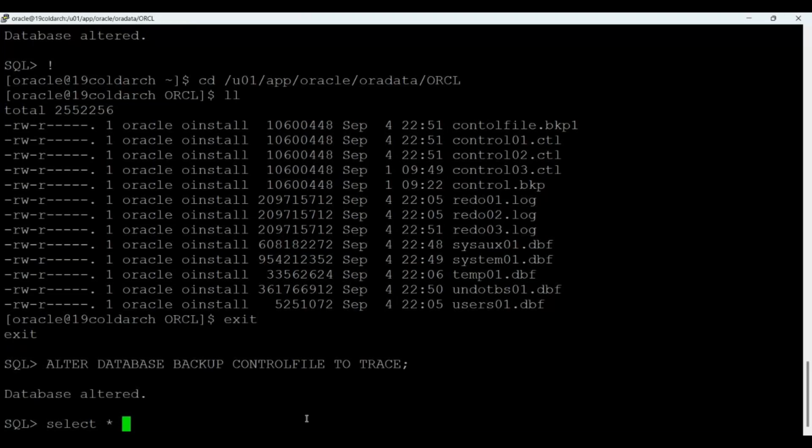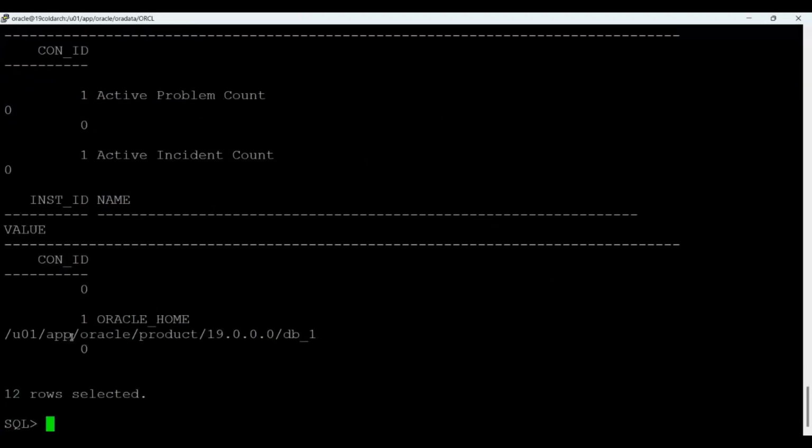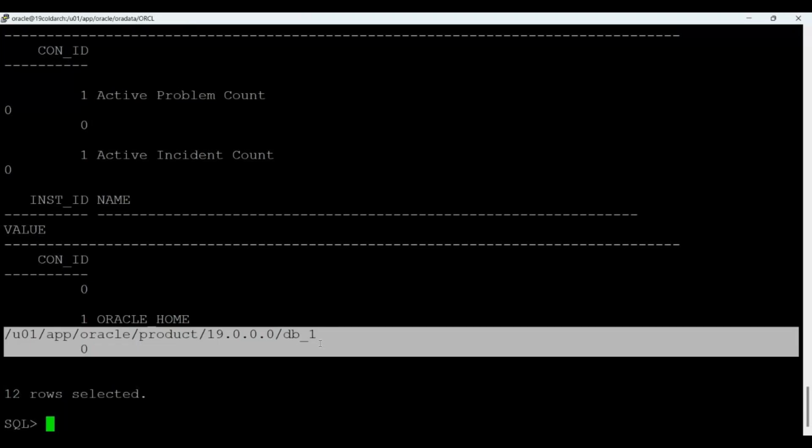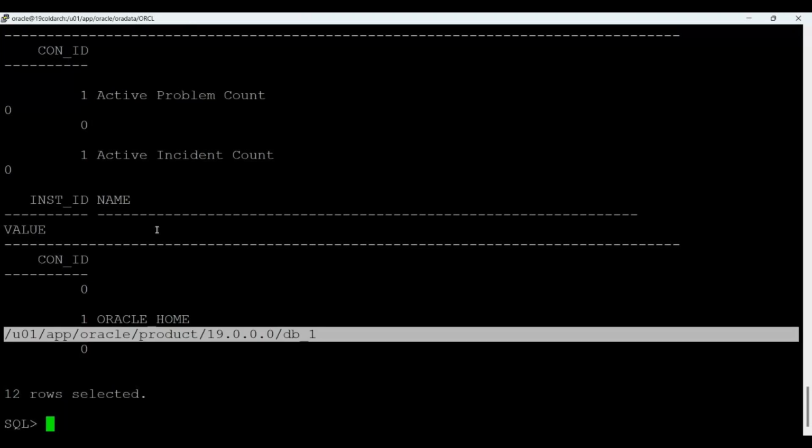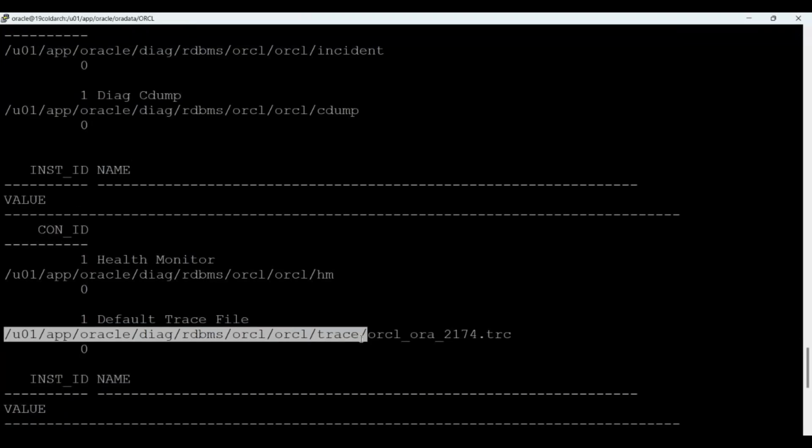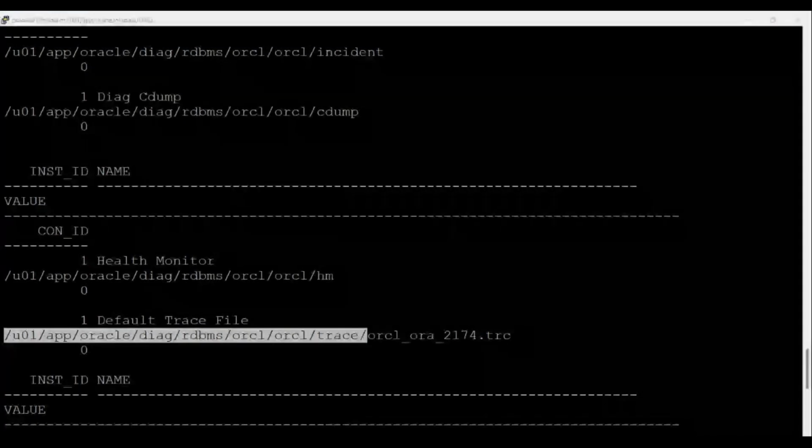Select star from v$diag_info. Okay, so here you will get every location information. So my Oracle home is this, and the default trace file location is this. So in this location you will go and check the trace file you created actually. Clear? So this is the way you will do that.